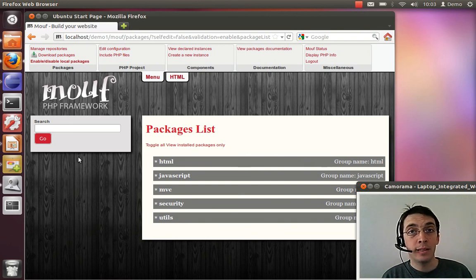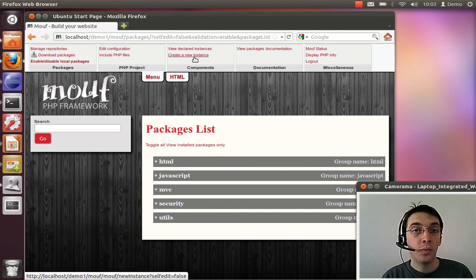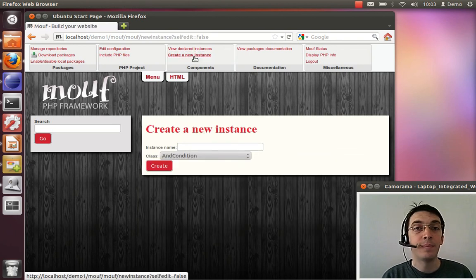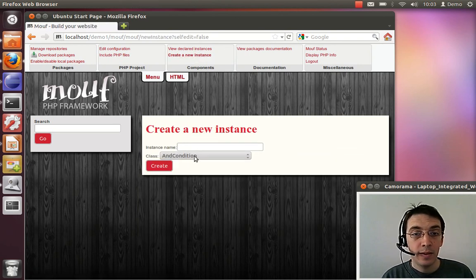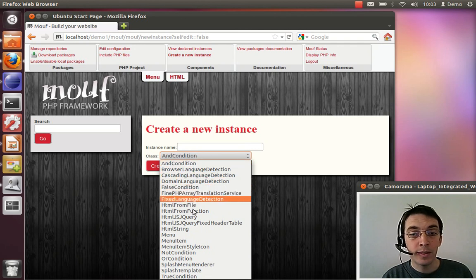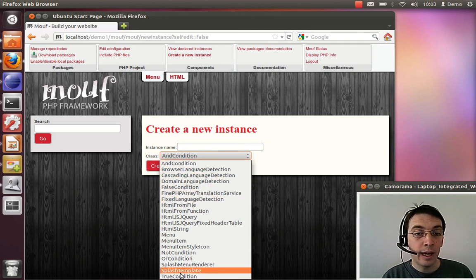Actually, a component is a class, and an instance of a component is just like an instance of a class in PHP, so it's a variable. So I'm gonna click the Create a New Instance button, and here I've got all the components available, and luckily I've got the splash template that has been added.